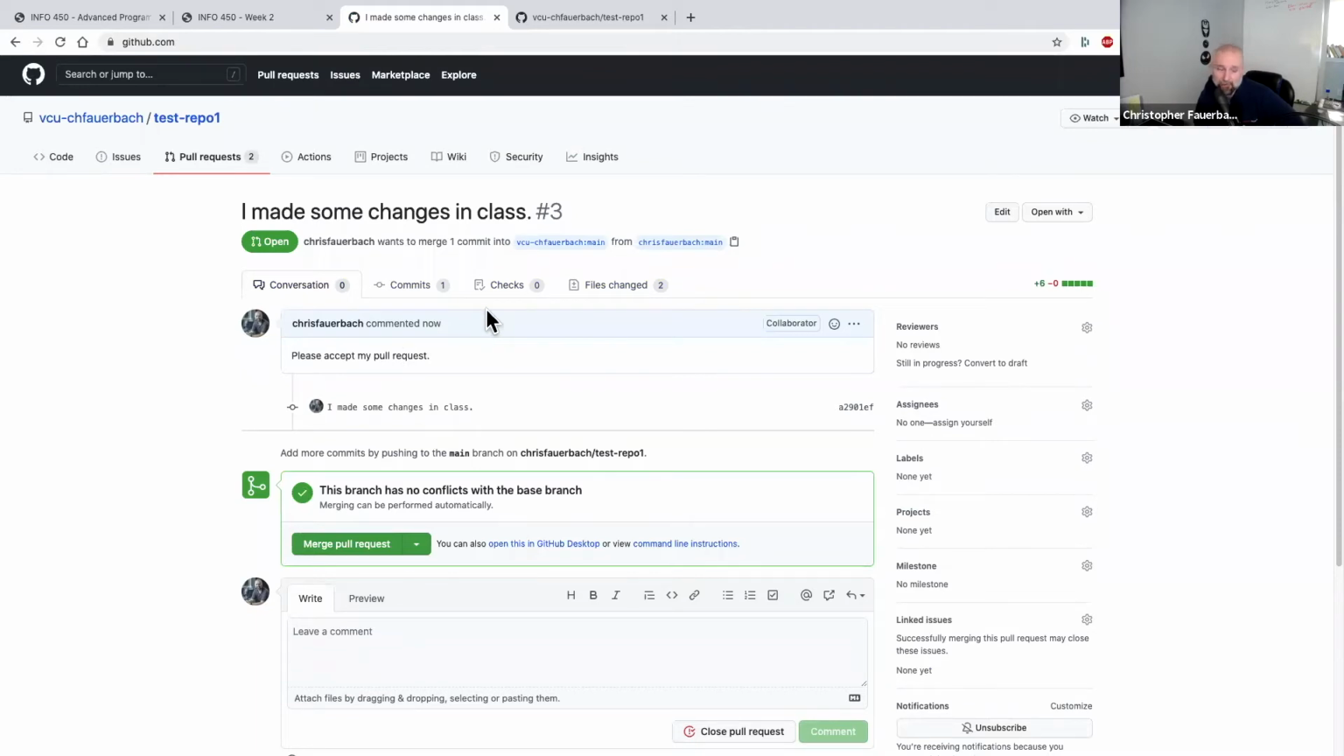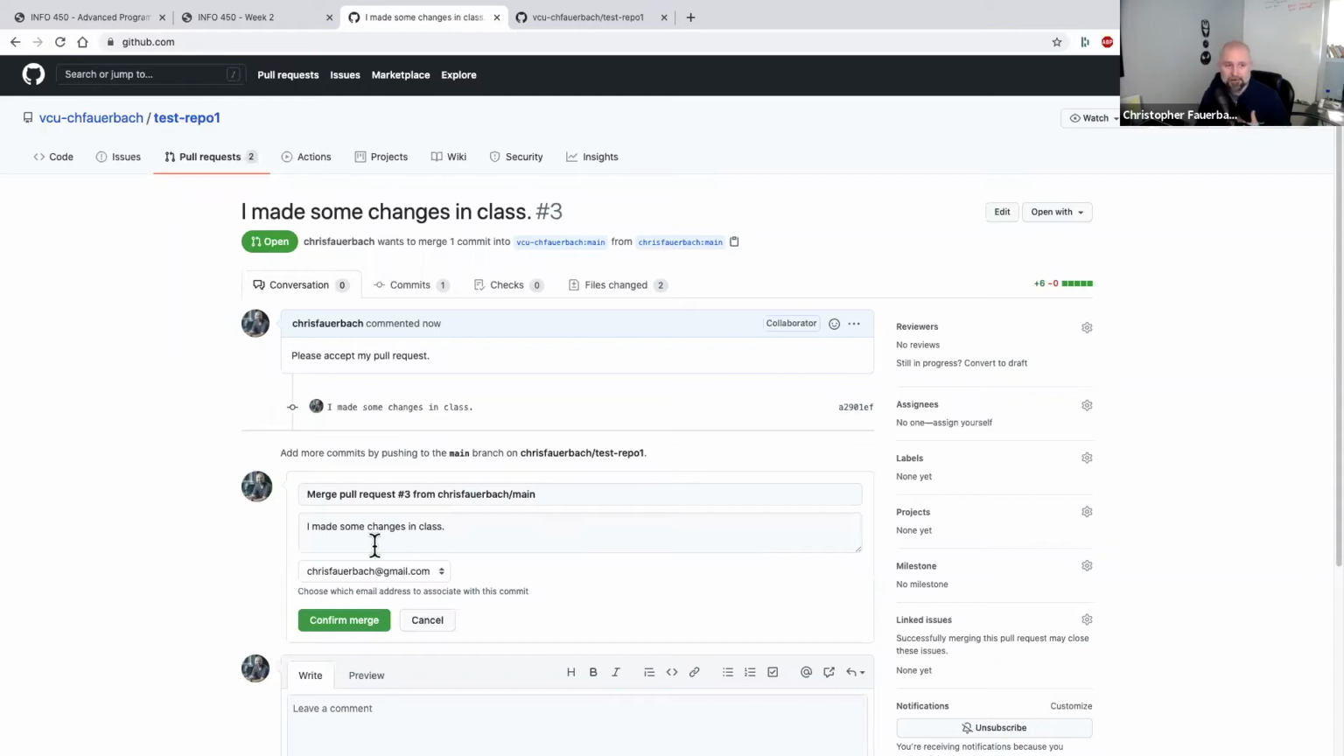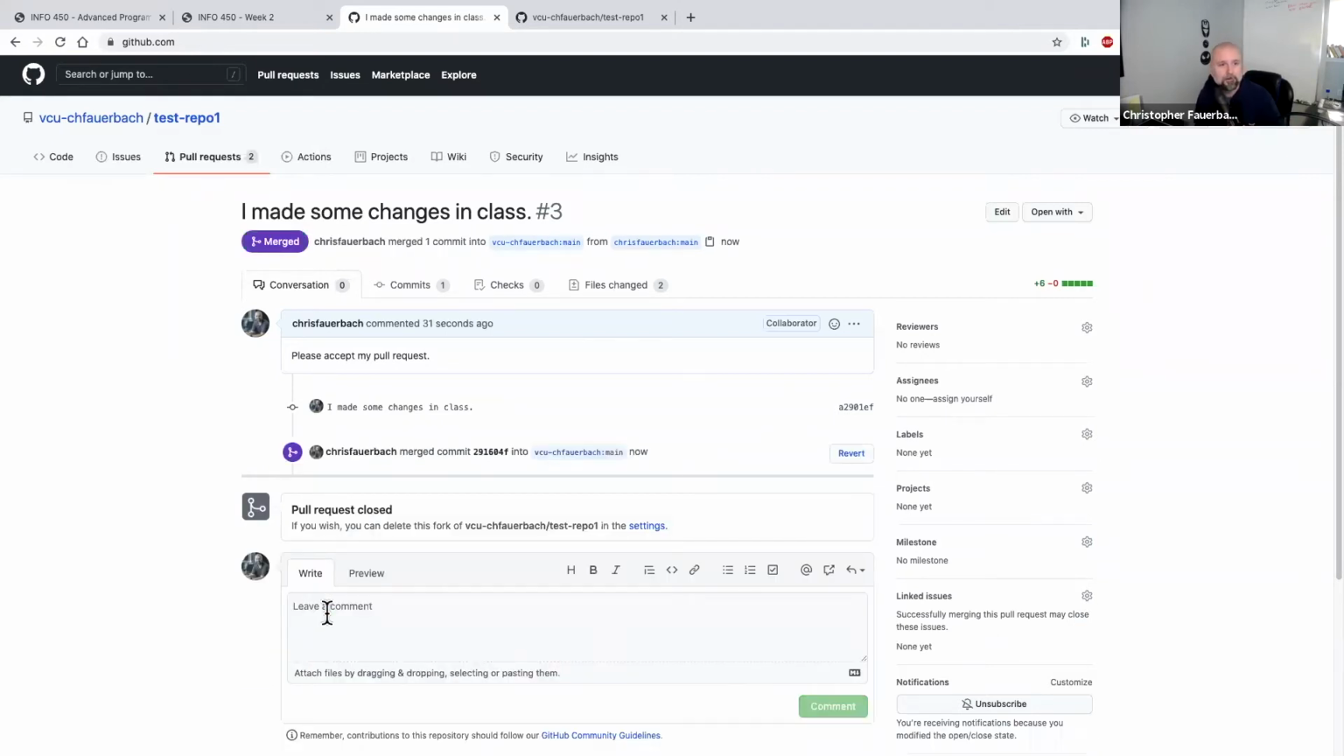I am a maintainer on both sides, on the origin, which is the VCU, as well as the fork, which is my Chris Fauerbach, I can actually merge the pull request. So that's me as the original maintainer VCU accepting that change back into my repository.